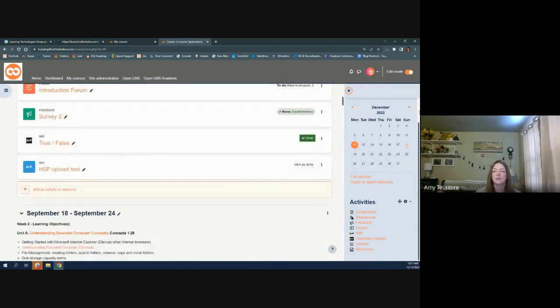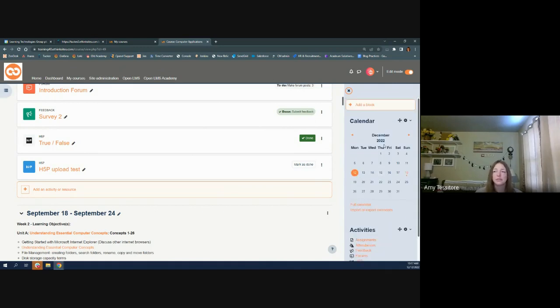So if I'm using different blocks in here, maybe I'm using an HTML block, which has been renamed text, or I have the activities block or calendar, I can scroll down through to see the things I need to without rearranging things in my course.